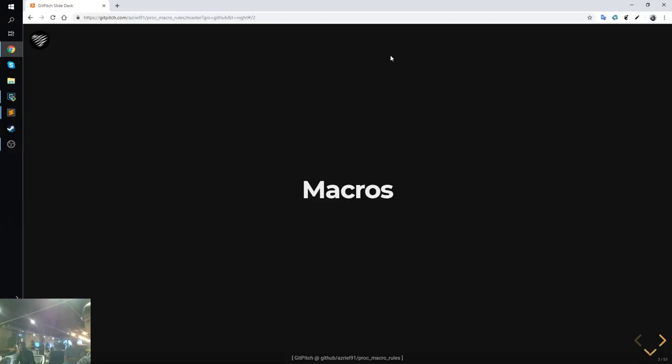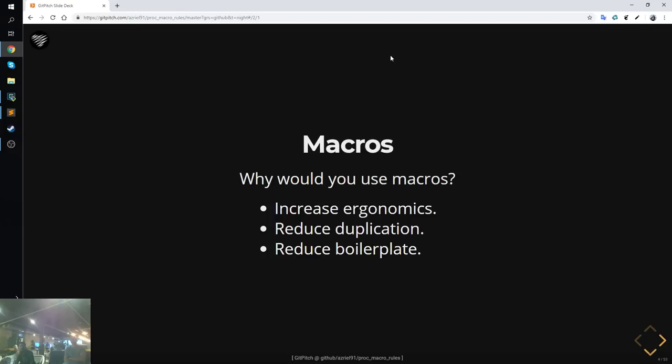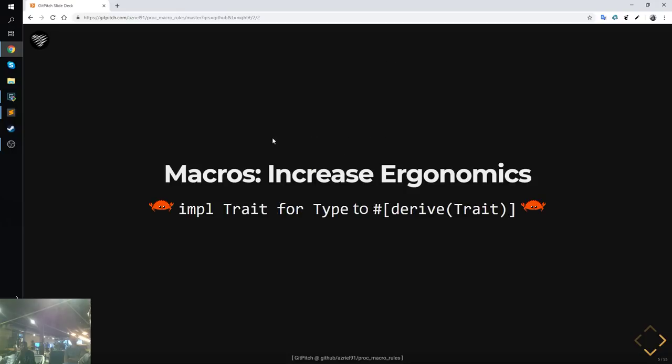Okay, so macros. Why would you use macros? So three primary reasons: to make code more ergonomic to write, to reduce duplication when you're writing code, and reduce boilerplate. So this is similar for all kinds of programming languages. So in Rust, we shall see how we can increase ergonomics using proc macros.